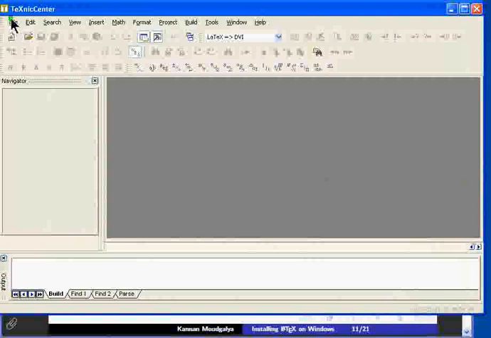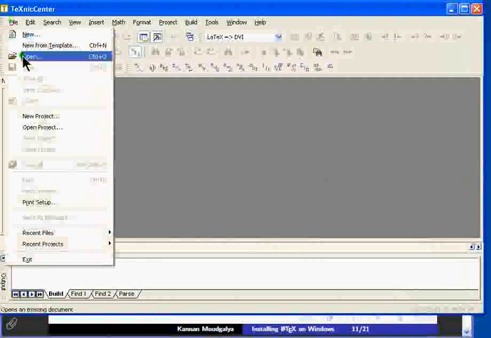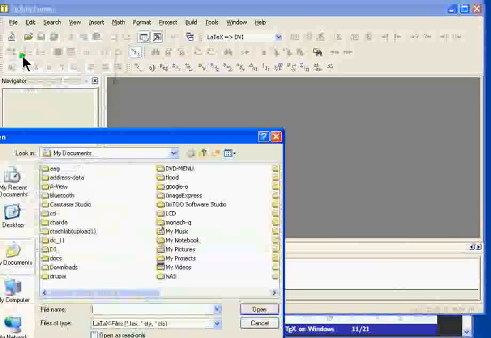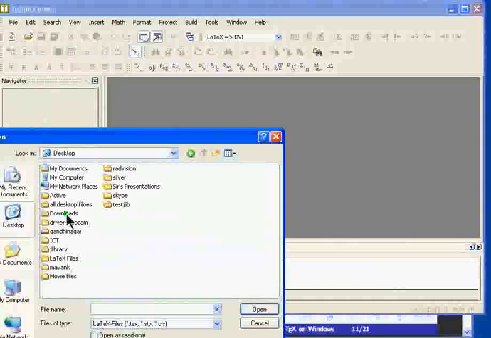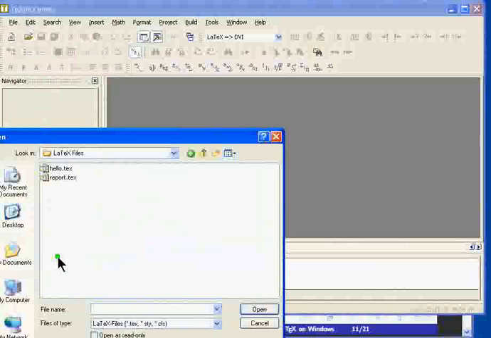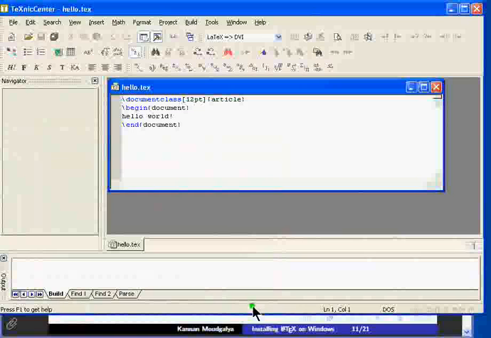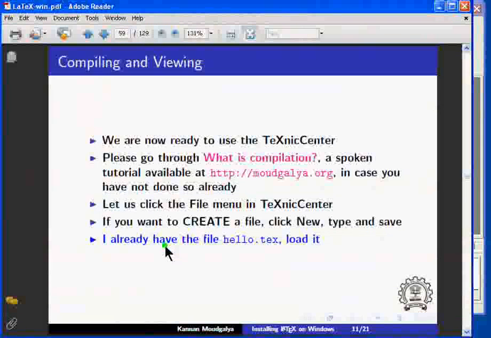Okay, go here, file, open. Okay, I have it in LaTeX files, hello.tex. So let me open this. Okay, let's come back here.